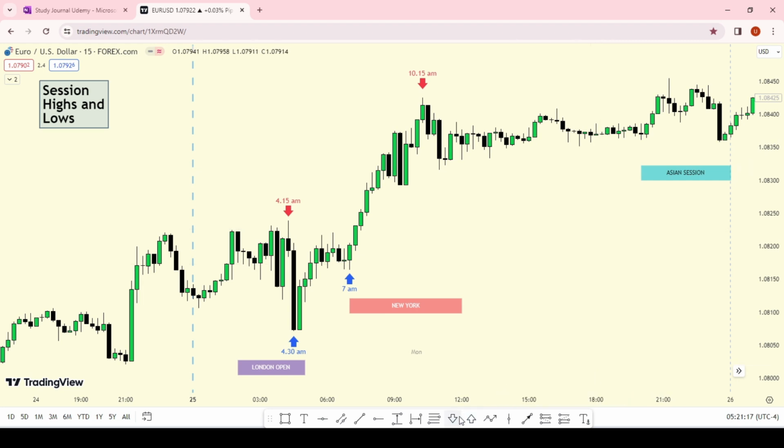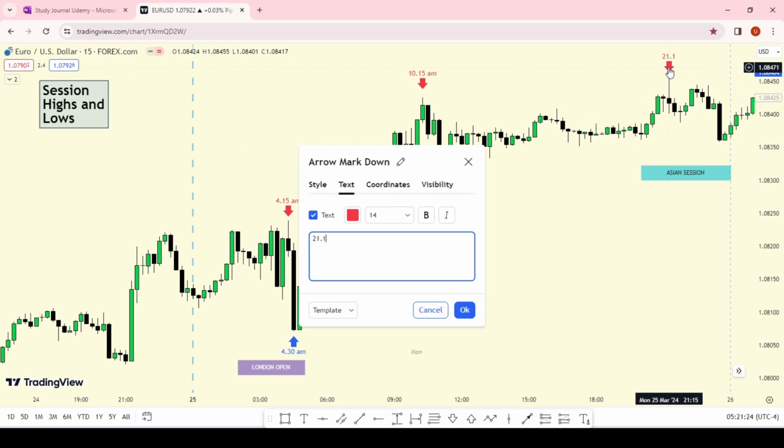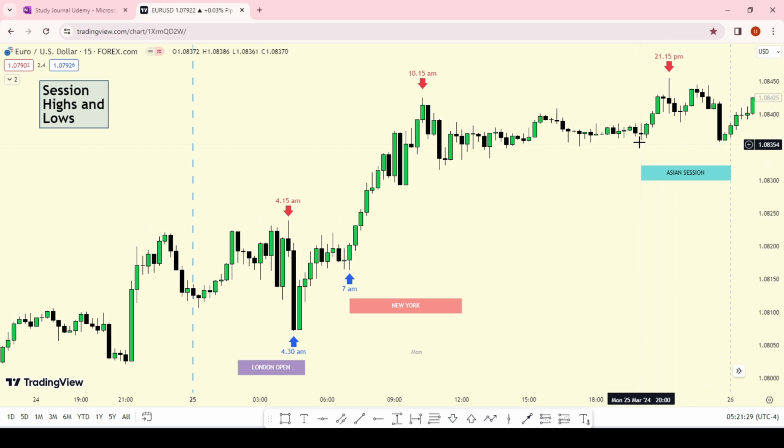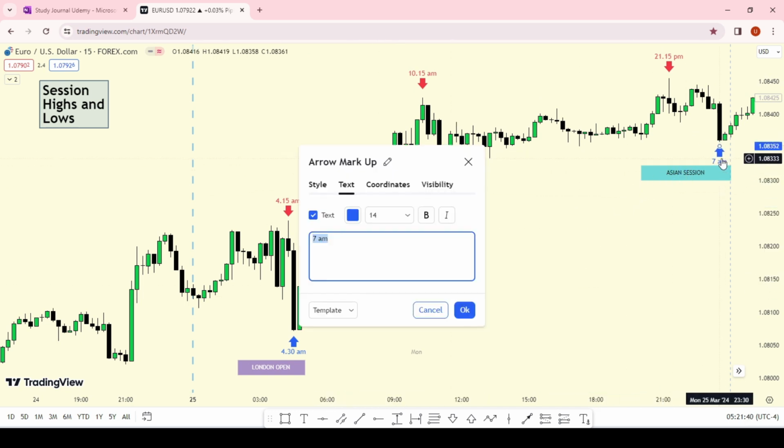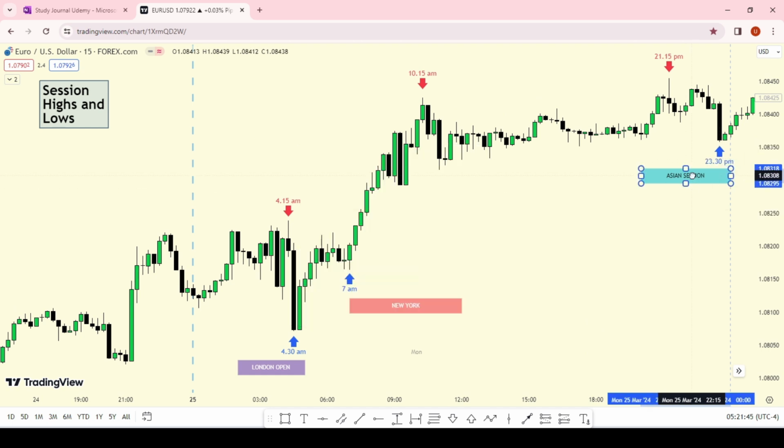Then for Asian, we are seeing the high at 21:15, 21:15 p.m. Then the low during Asian is this one here, 23:30. So the low was created at 23:30 p.m. Essentially, that's how you can now outline the session highs and lows.